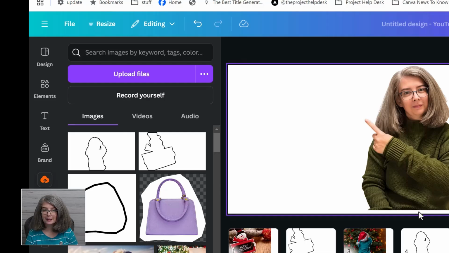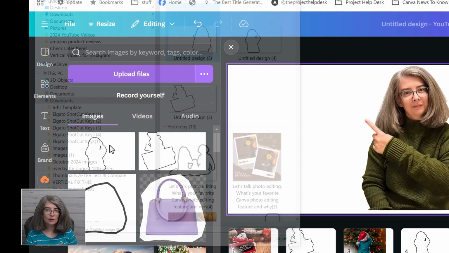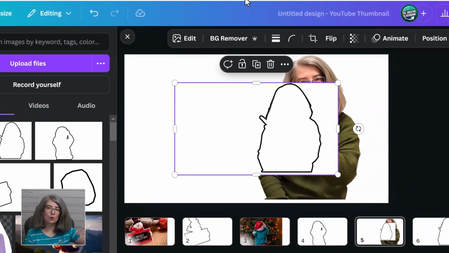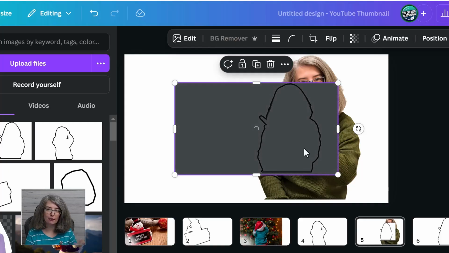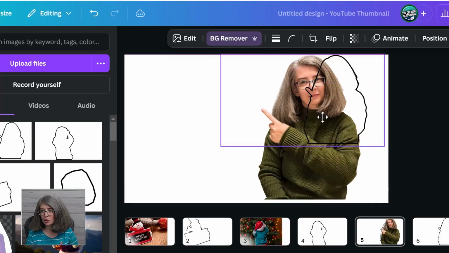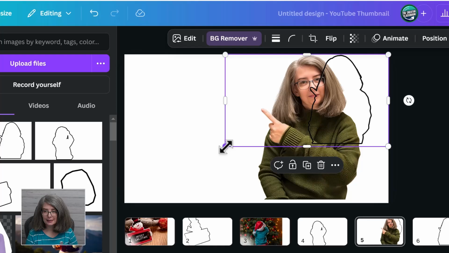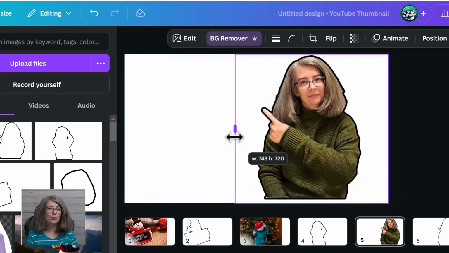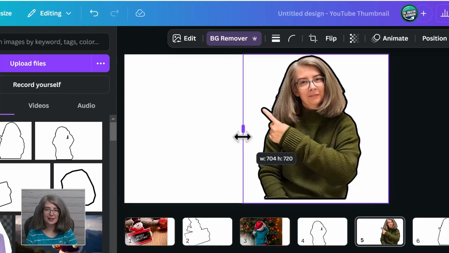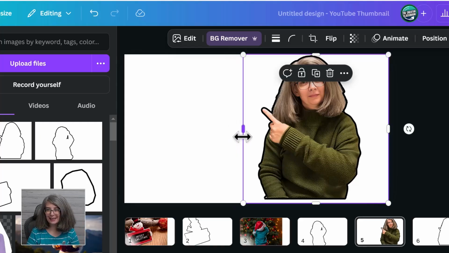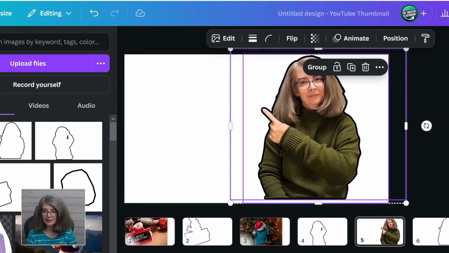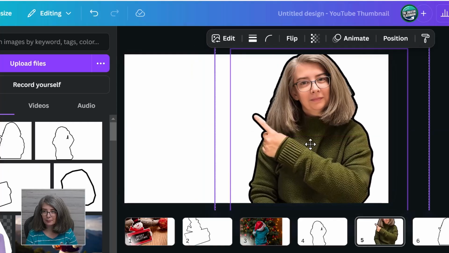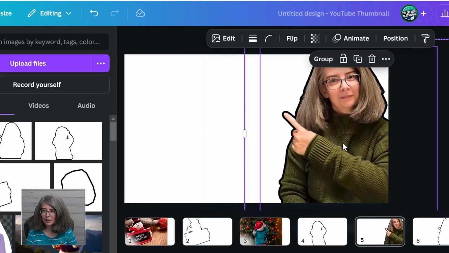Now we're going to go back to this one. Upload file. Click this. You see, it's very quick once you get used to it. Background remover. We're going to, again, make this the same size as a thumbnail. I'm just bringing in this left side so that it's closer to the same size. And I'm going to make it a little bit bigger and go over here like this.